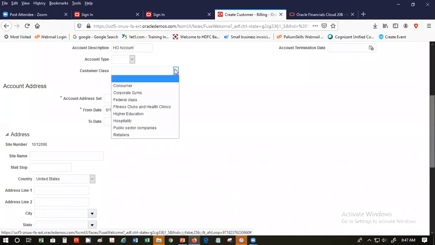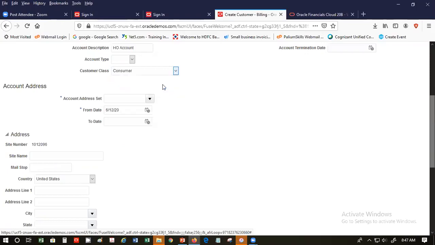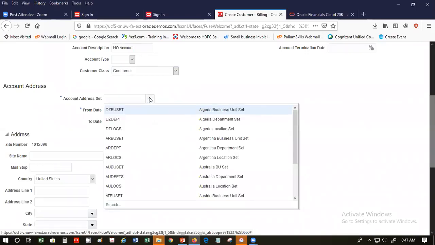This is the class. Class indicates these drop downs. Most of these drop downs have some values which are extensible types, so you can add more things as per your need, or you can have your own values. So let's say consumer, and then this is the address set that you can have. So this is your reference data set.